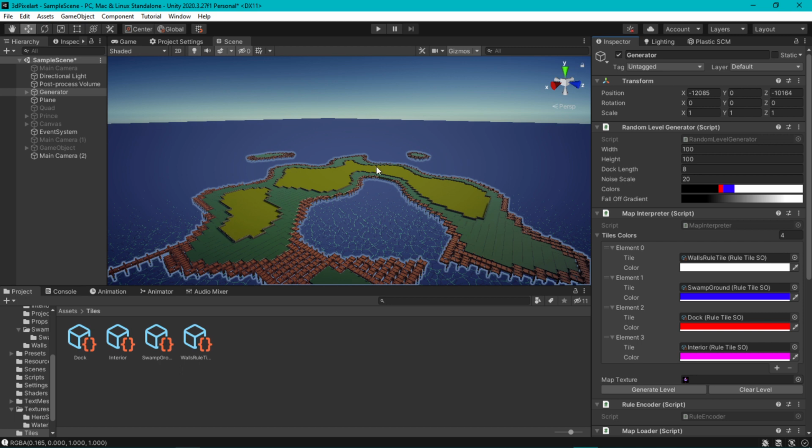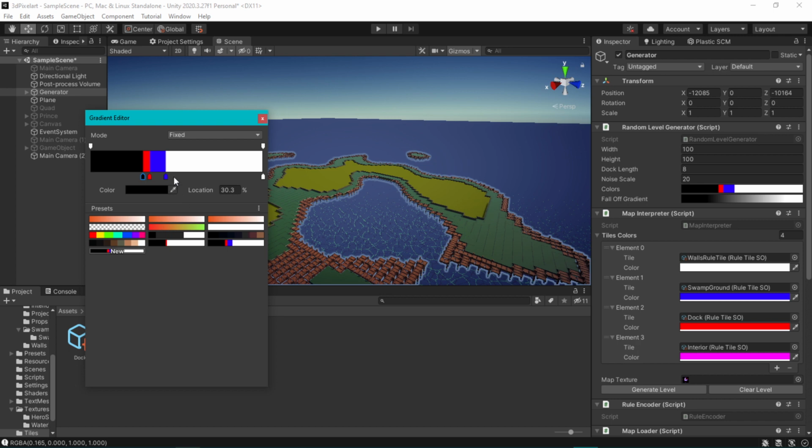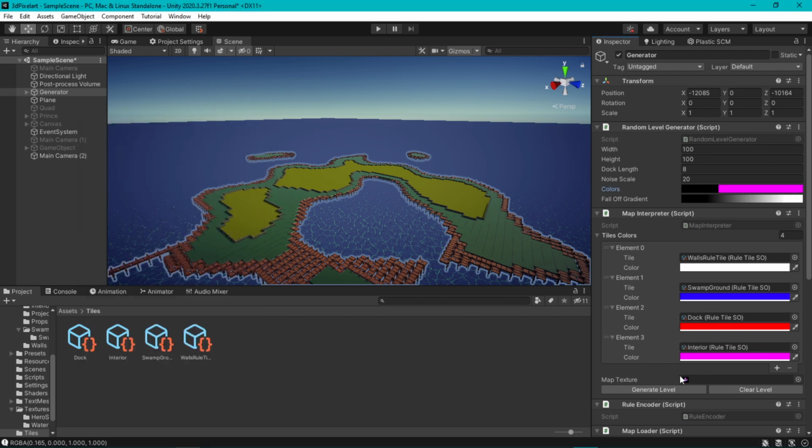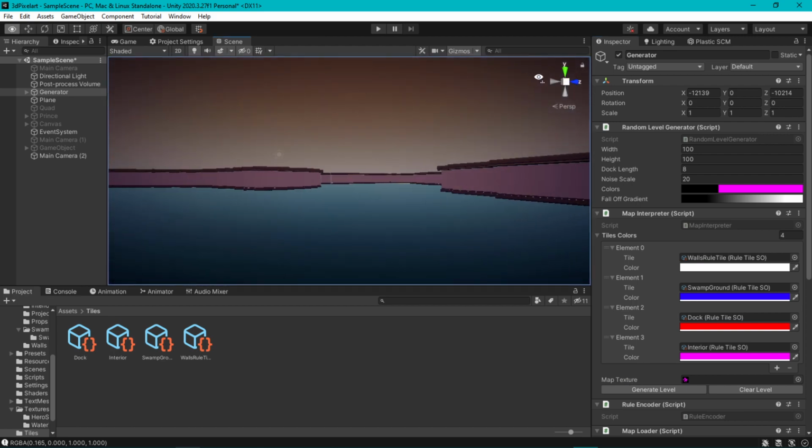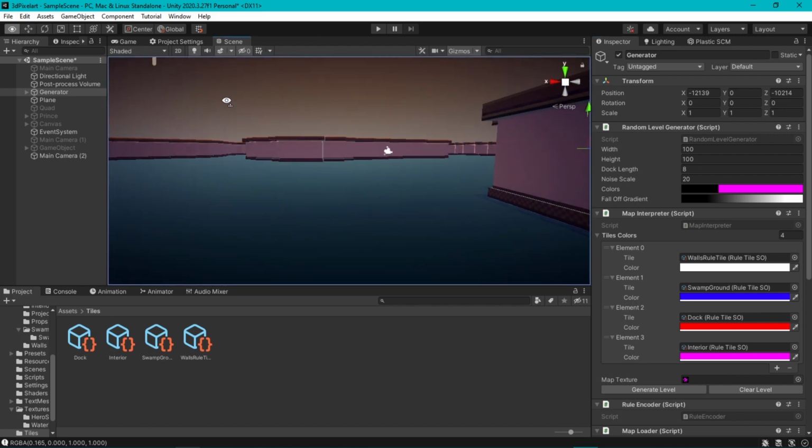The tiles that are generated into the world are also customizable using this colors gradient here. If I were to change this gradient, I could change how the tiles are distributed or even add a new tile. For example, if I take these out, I can use this color here, which wasn't used previously, and generate a new level. And now we have a sort of interior scene being built up.